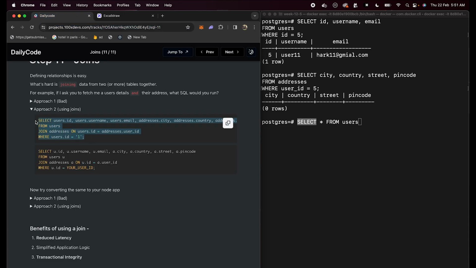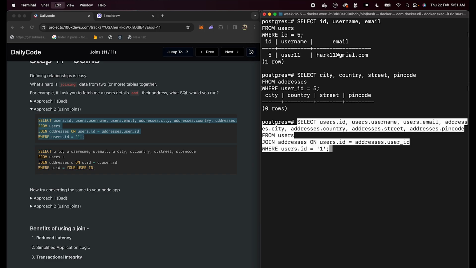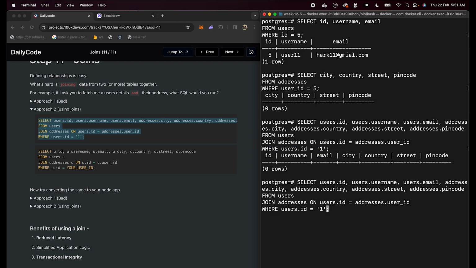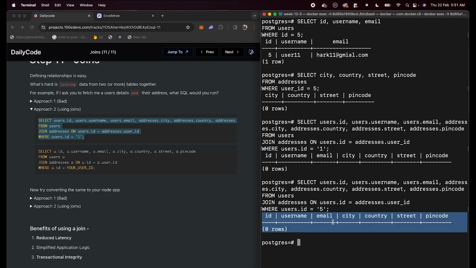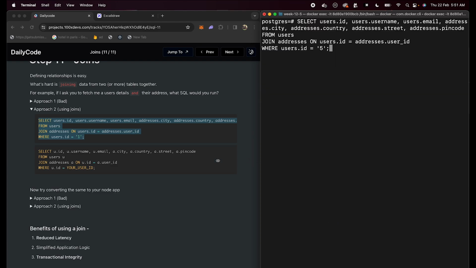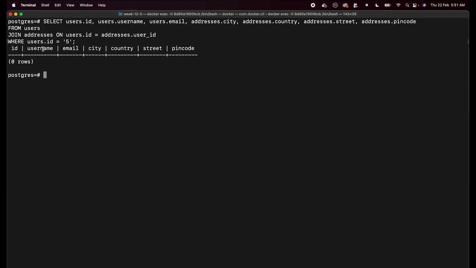Let's try to run this query and see what it does. Select from users join this where user ID equal to 1. Let me change it to 5. You will see no row gets returned. Very fishy, Harkirat. You said you will run this query and you will get ID, username, email, city, countries, everything. You will get the user details also. You will get the address details also in a single row, but it is returning 0 rows, Harkirat.